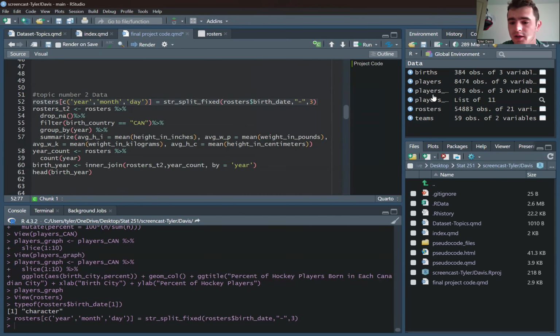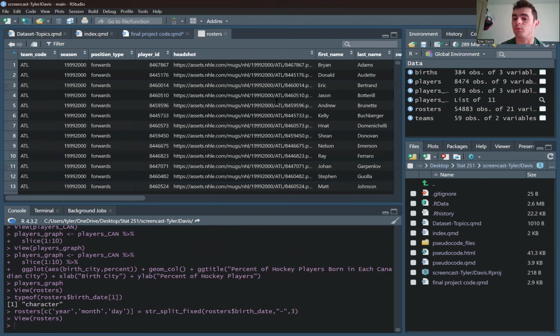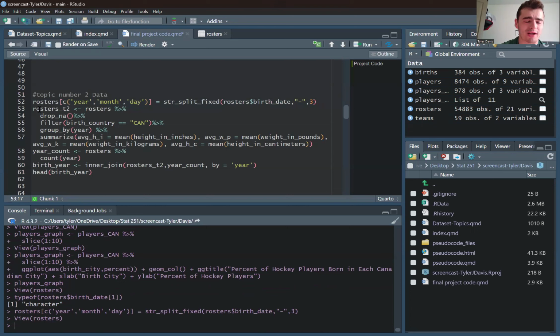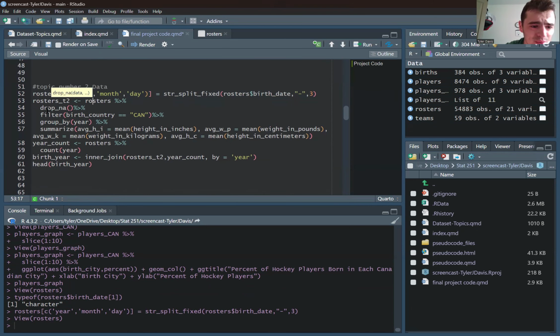All right, let's go ahead and get in here. Now, we didn't change the name of this. We just changed some of the columns. So we have our birthday column here, but then look at what we got here now. We got our year, we get our month, and we get our day. So that's all we really need. So now we can dive right into this analysis. So let's go ahead and do it. So rosters T2.